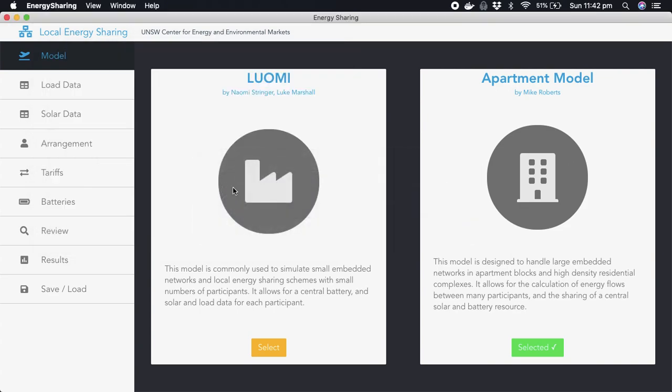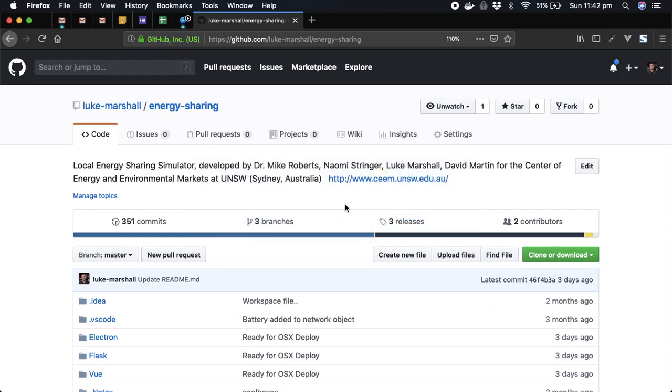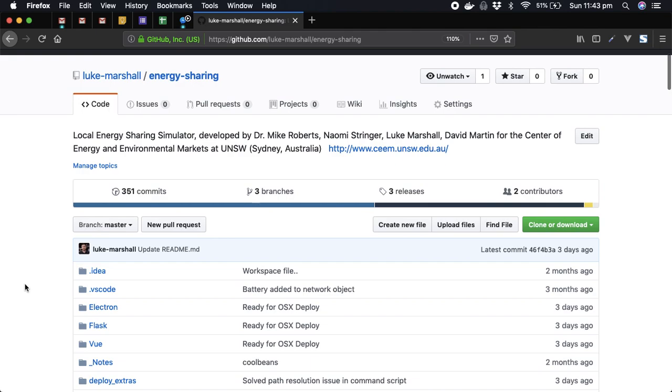And the best place to help us out would be to post your issues to our GitHub page. Now, the GitHub page is github.com/luke-marshall/energy-sharing, and I'm certain that you've got the link for that. We're probably actually going to move this from my personal page to the SEAM GitHub page very shortly, but it'll be up there and it'll be really easy to find.